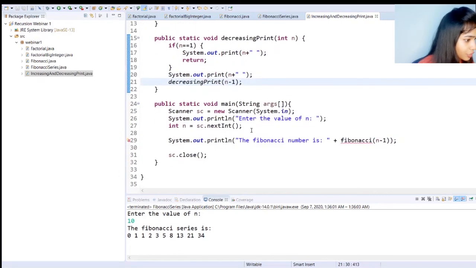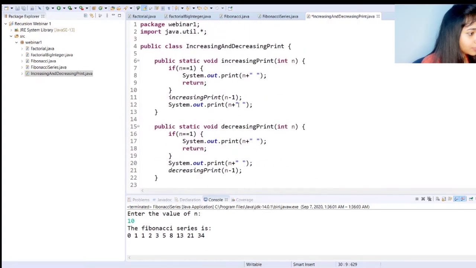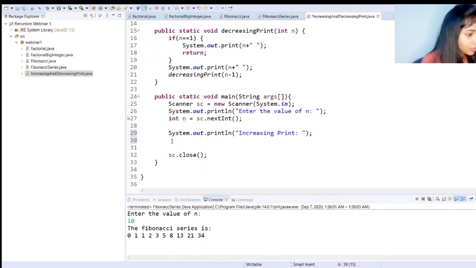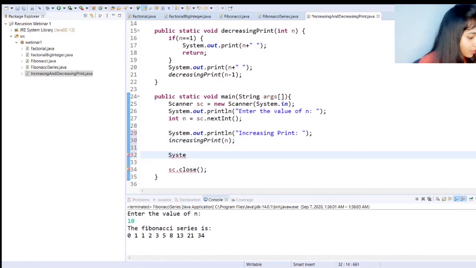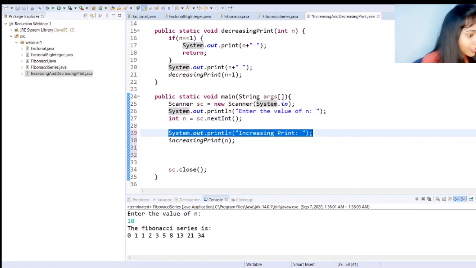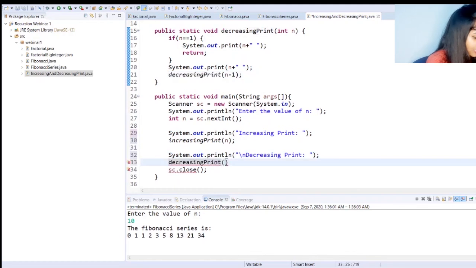And now let me go ahead and make some modifications in my main code. I'm just going to remove this line, I don't need that. First I'm going to print the increasing print. After this, I will call the increasing print function from here and pass this value in. And then I'm going to do the same thing for the decreasing print. Let me just copy from there, I don't need to type it again and again. I'm going to change this to decreasing print and call that function.